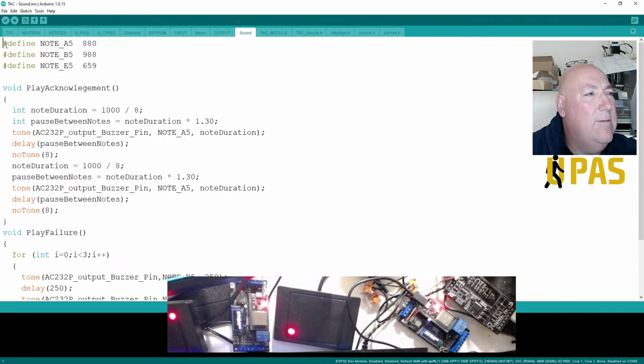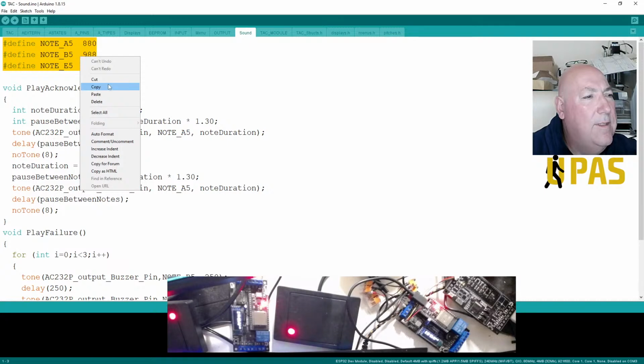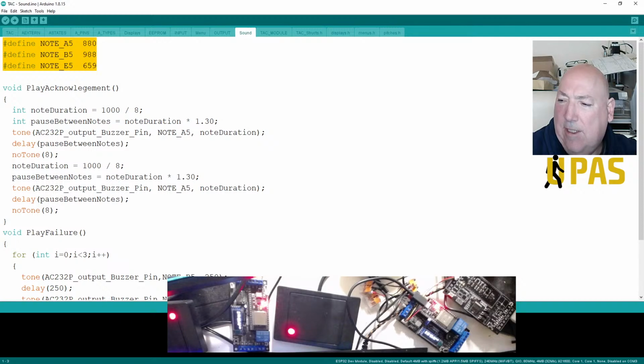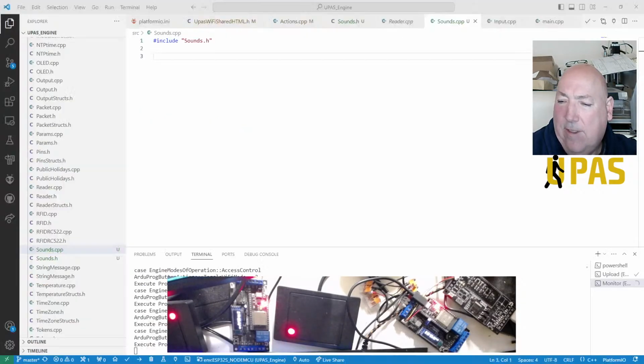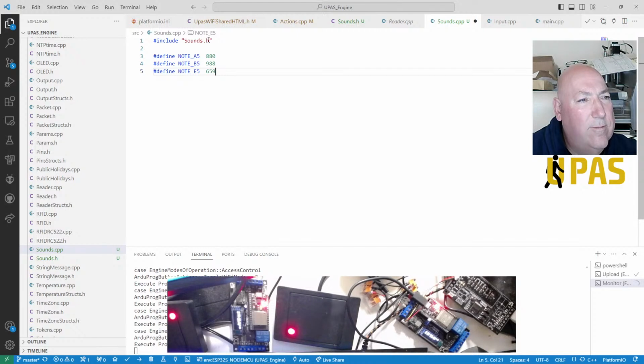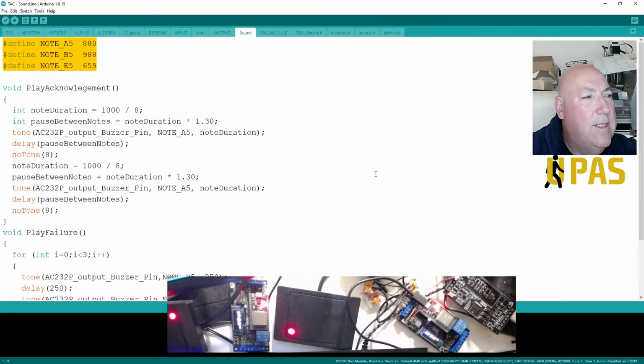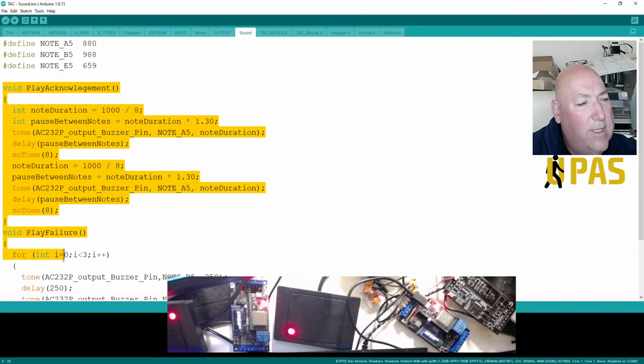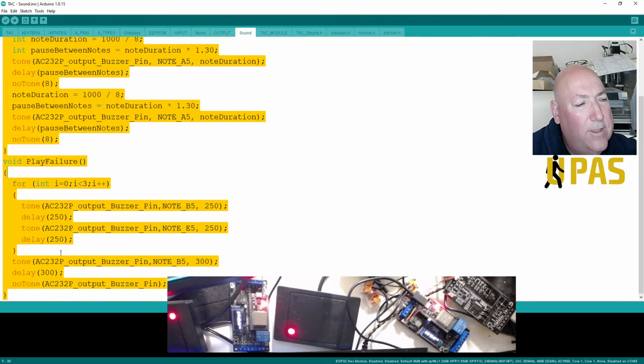Right, so surely we want to define that. We definitely want to define that in our sound, so we'll do that. Let's copy that over. So in here we want to just define that now. We could do that from the H file, but never mind. Right, back to Arduino. Alright, play acknowledgement. We might as well take both functions over.